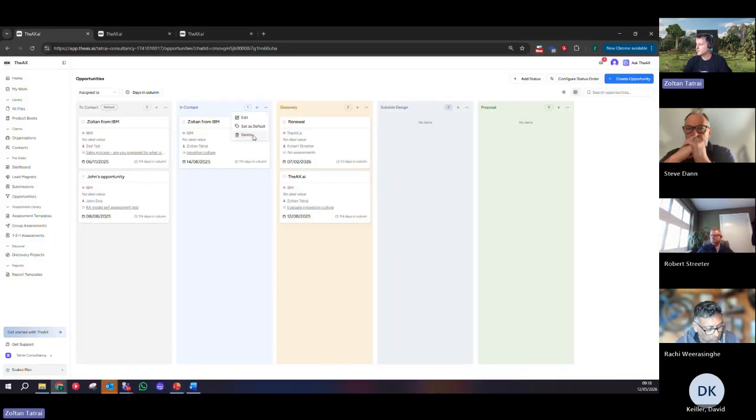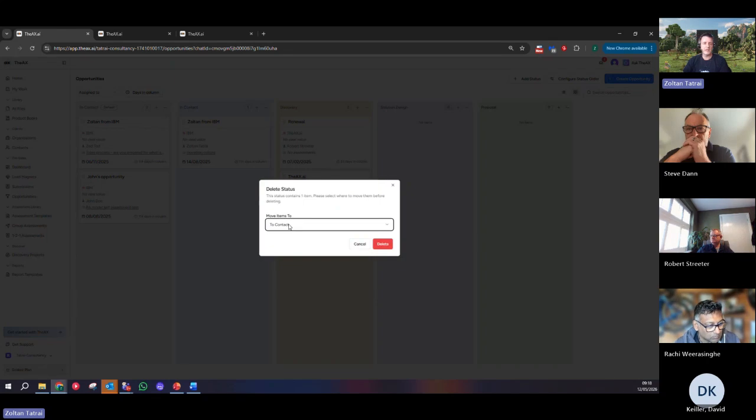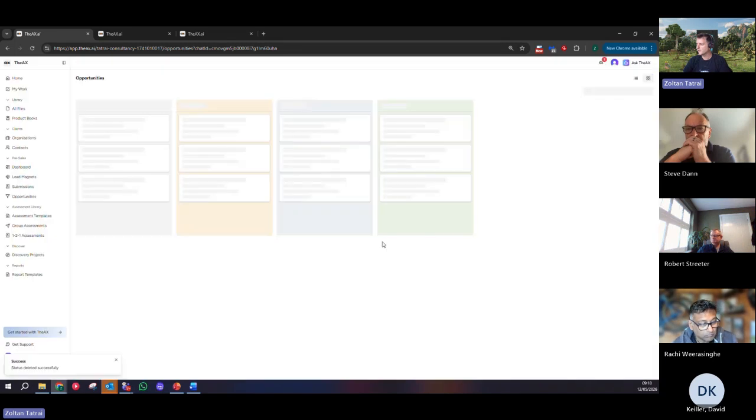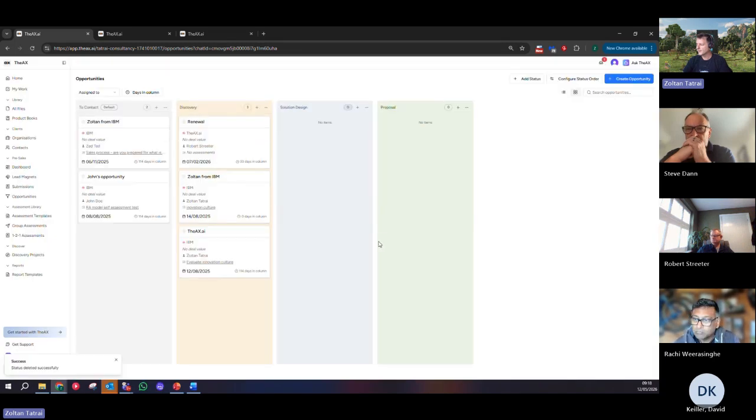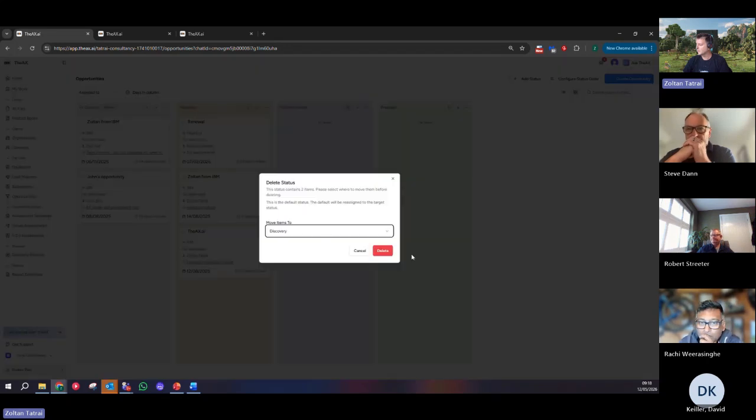And this way I can show you that if you try to delete something that already have some entities in here, you have a migration tool. So you can say where to move it to. Okay. So we have the discovery. We don't need the to contact. So that will be moved to discovery as well.